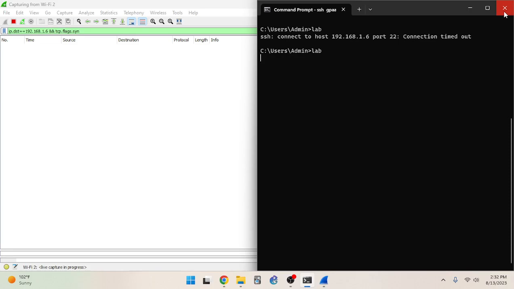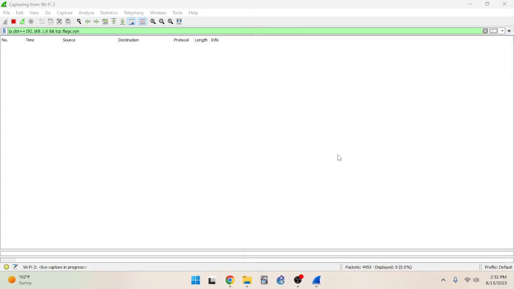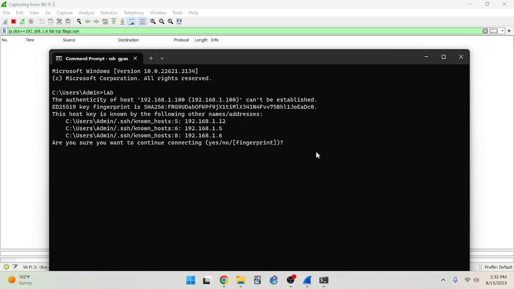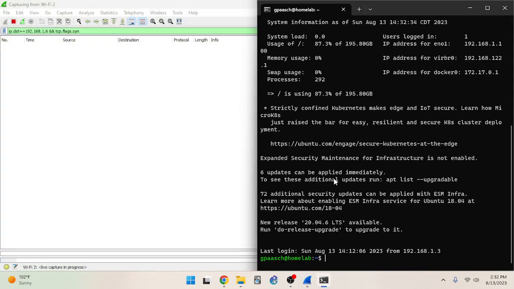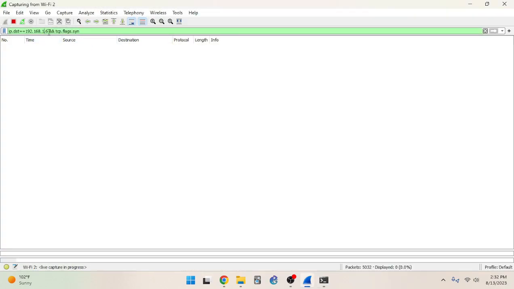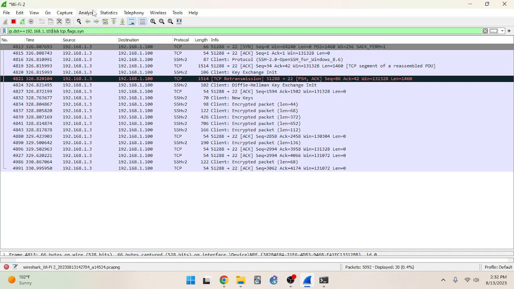Oh, you know what? I have to open a new command prompt. Man, that's so weird. In this case, I don't have the same. Okay, so here we go. Now we got it.